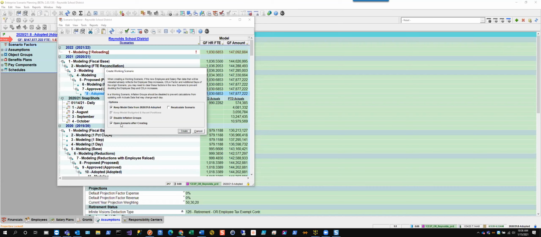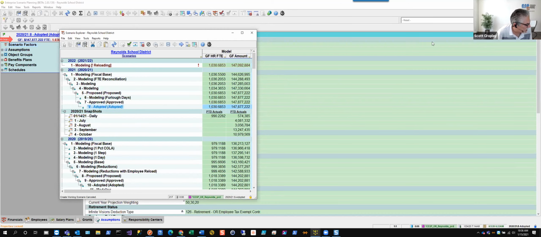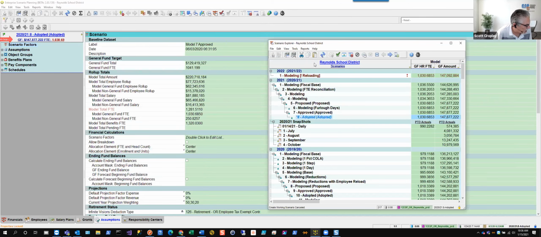So that's why this checkbox is there, disable inflation groups, because you don't want to inflate it again, because you want to know what's currently happening. Yeah, if you don't disable the inflation groups, it's going to double apply it. But we don't want to clear the inflation factor out, because you may want to reuse it when you create your new year. So again, with some of those little subtle things, we had to make decisions. So we just decided to disable it and not apply it.